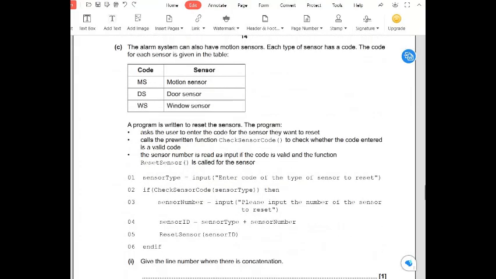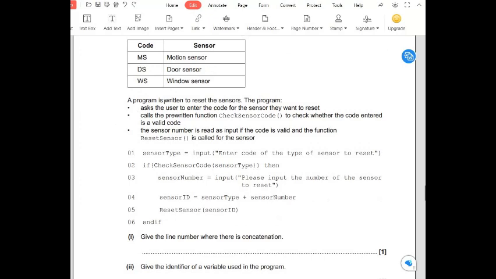Right, C. The alarm system can also have motion sensors. Each type of sensor has a code. The code for each sensor is given in the table. So MS is motion sensor, DS is door sensor, WS is window sensor. So programs written to reset those sensors. The program asks users to enter the code for the sensor they want to reset. Call the pre-written function check sensor code to check whether the code entered is valid, and the sensor number is read as input if the code is valid, and the function reset sensor is called for the sensor.